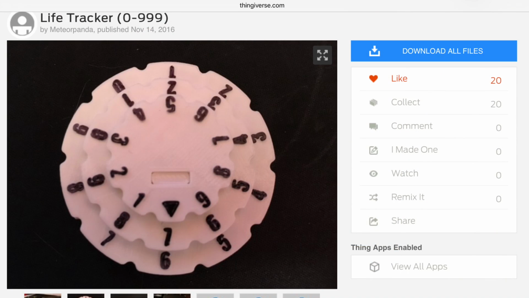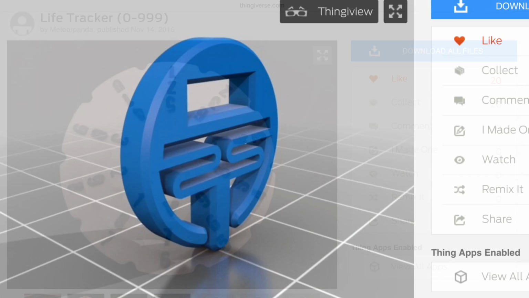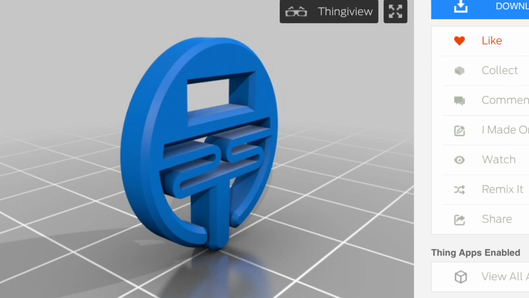Here's the original design I started with. It's called the Life Tracker, and it's by Thingiverse user Meteor Panda. But this thing was really, really interesting to me. As an engineer, when I see something designed like this, which is the snap for the numbers, I really get excited about it because this is some great design. And I wanted to see how well it works, so just printing this alone was worth it. But I decided to turn this into an advent calendar for the holidays.